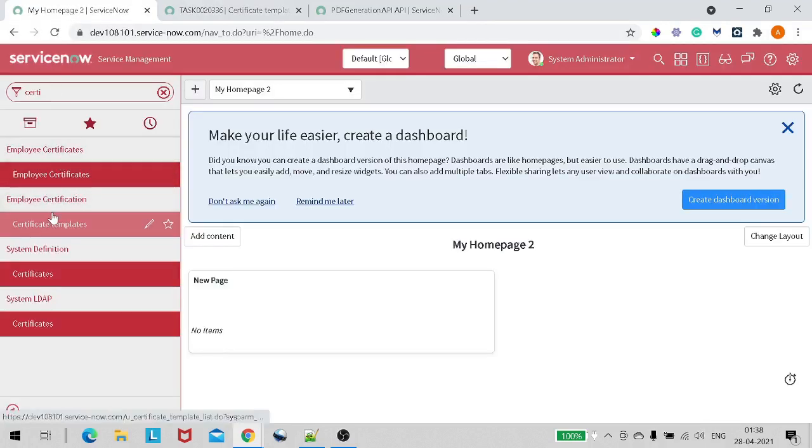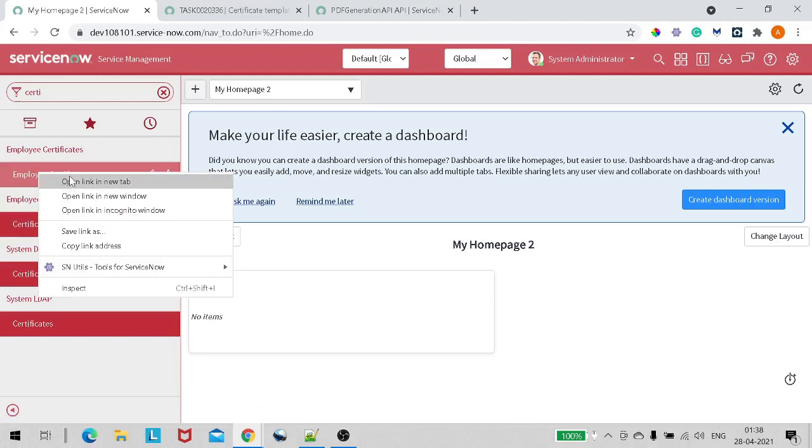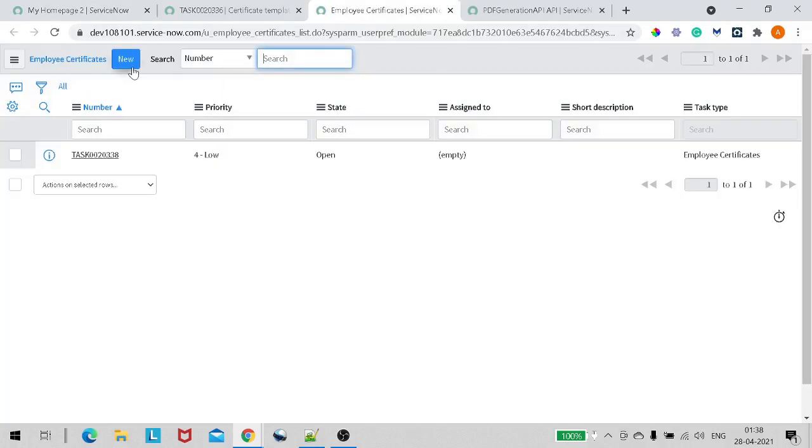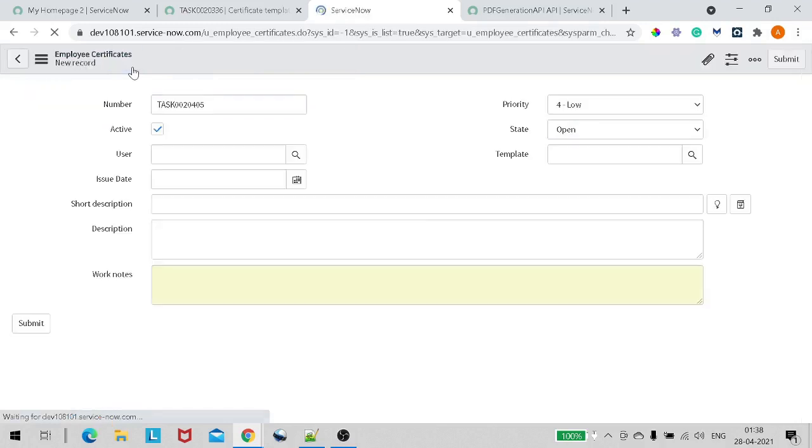So where's the other table? Yeah, this is the other table. It's called employee certificates. I've created a few fields over here also, so let's look into the fields. It consists of number again, active, and user, which will be the user for which you want to create the certificate. That was my plan.